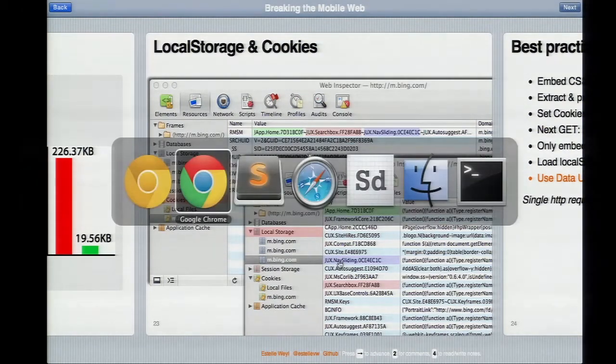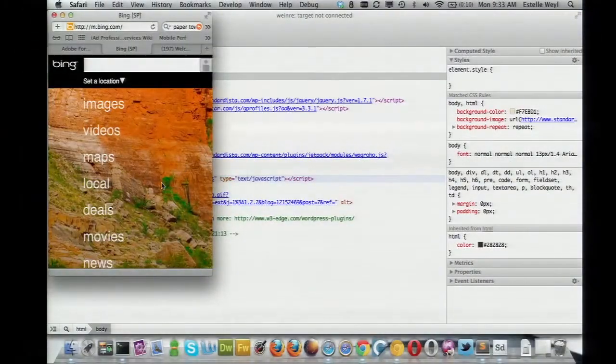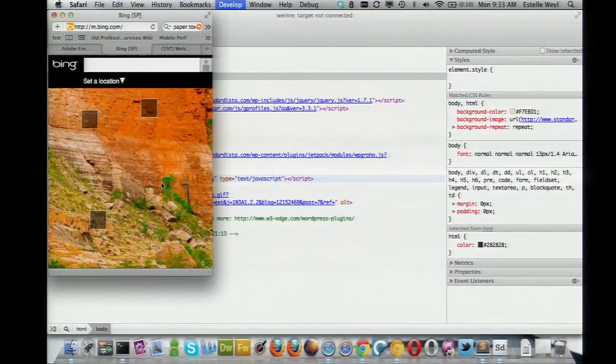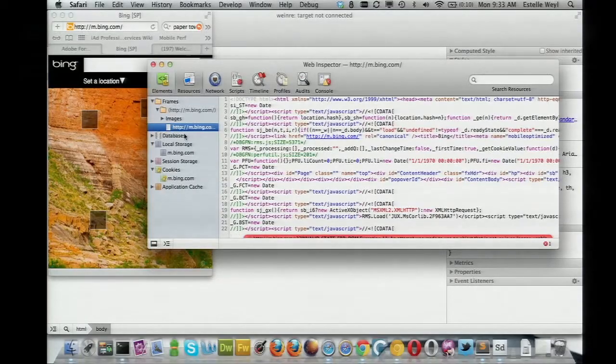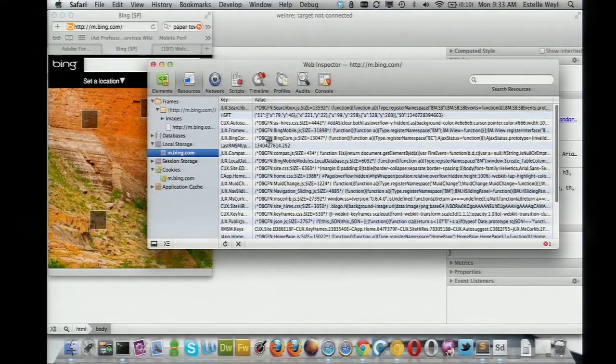And if you look in here, there's something like when web inspectors crash, but right now it's doing good. So let's hope it stays there. So resources, local storage. Here's Bing. Here's my local storage for Bing. That's a lot of local storage.